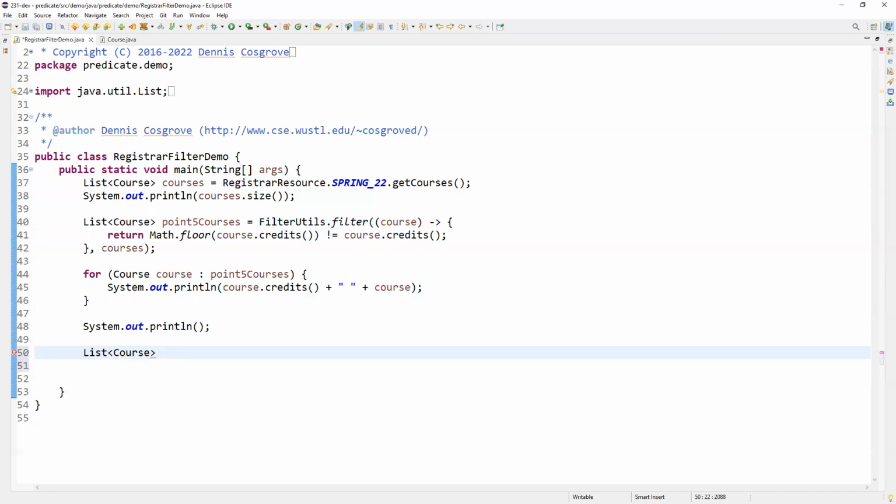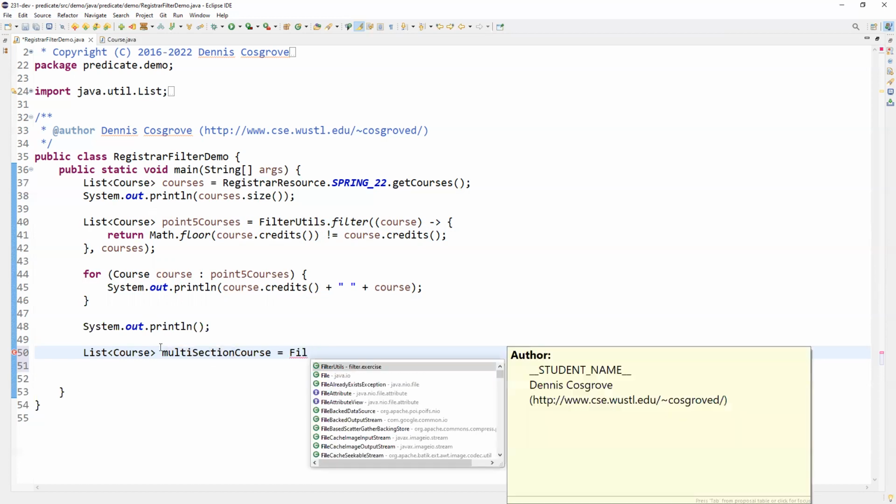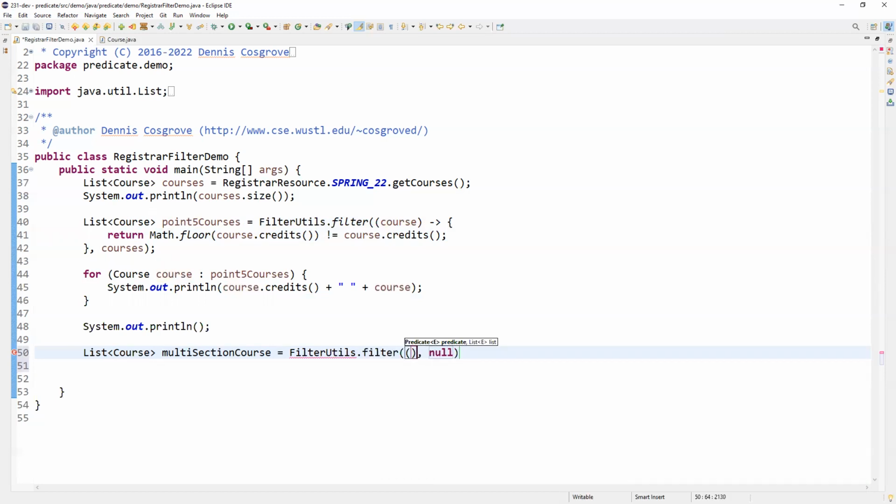And so you can imagine somebody in the registrar's office or the dean's office or whatever saying, how many multi-section courses do we have? And so I'm going to just write another filter utils filter and pass a predicate again that's going to take a course. All courses again.